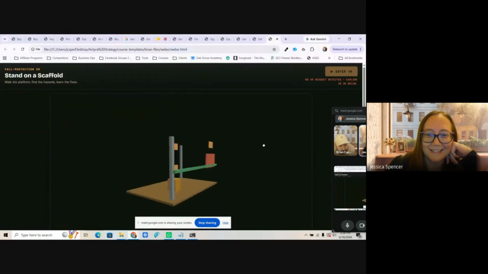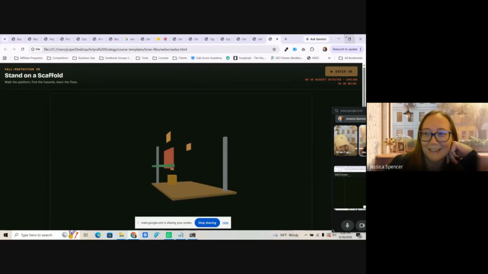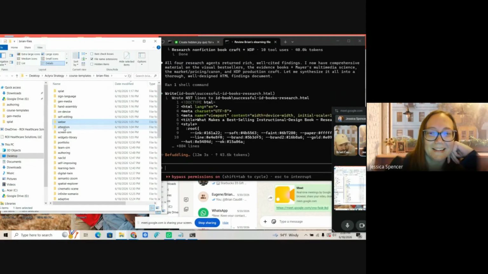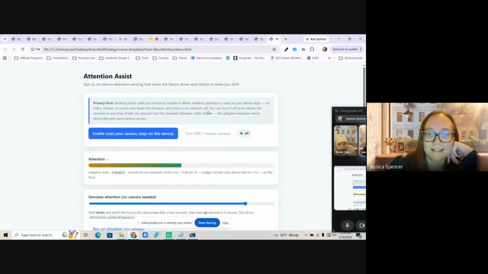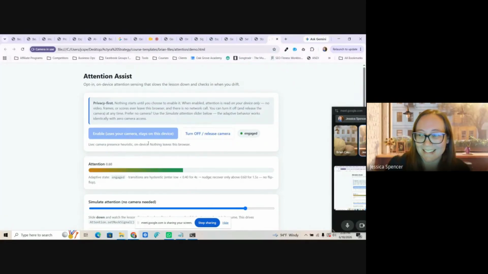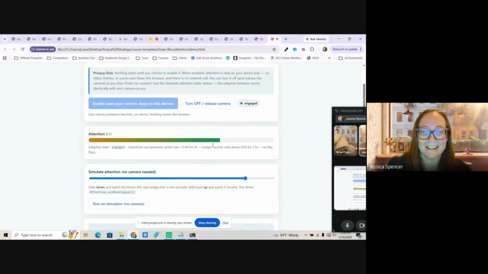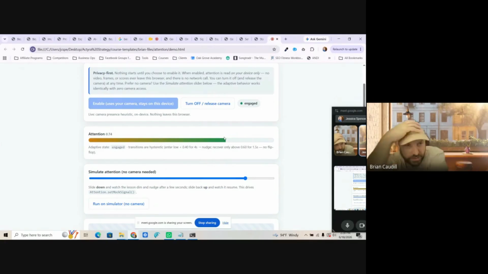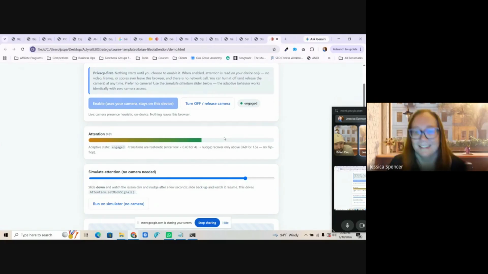This is another WebXR type thing, standing on a scaffold. Yeah, it just spit all of these out all of a sudden. This one, it's just weird. And then I guess, okay, if I look away and I'm not in front of it, does my attention go way down? Yeah, it's going 72, 71, 70, 69, 68, 67, 65, 64. And now it's going back up again. So I don't know.